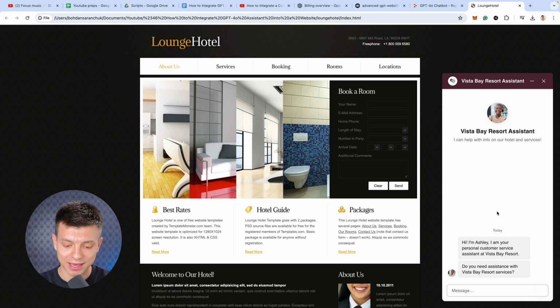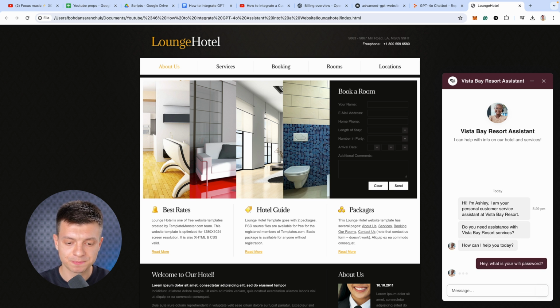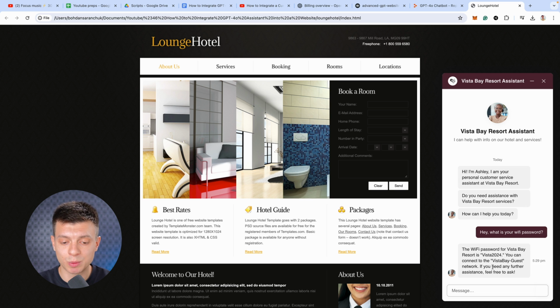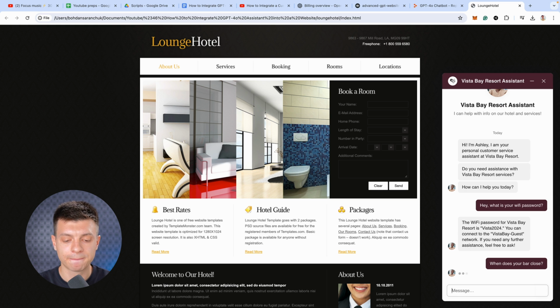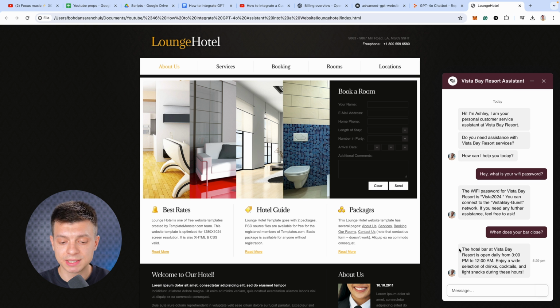Let's see how it works. Hey, what is your Wi-Fi password? And yes, it replies Vista 2024 according to the knowledge base. Let's ask one more question. When does your bar close? And the response is again correct and aligned with my knowledge base.